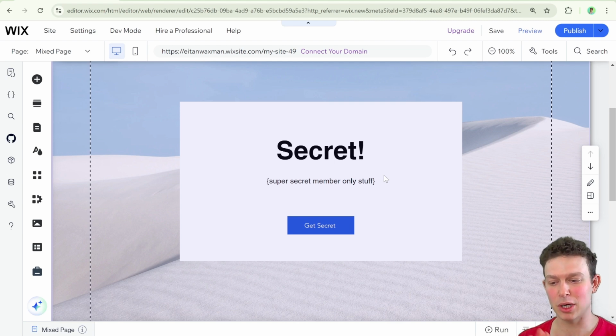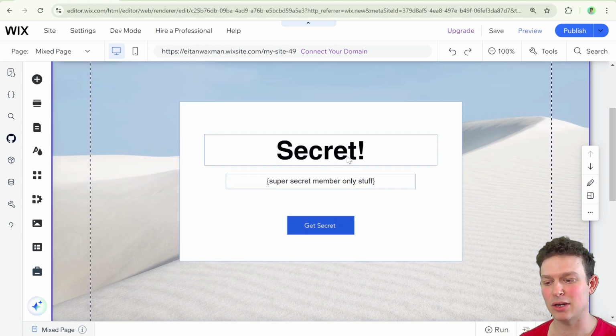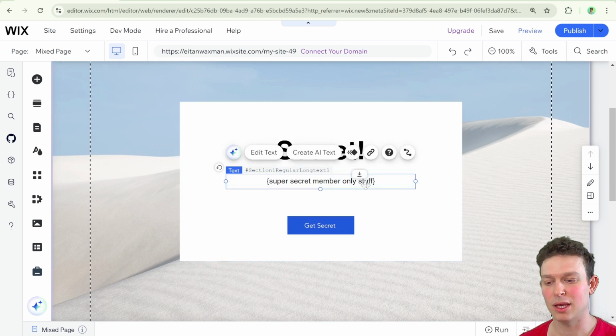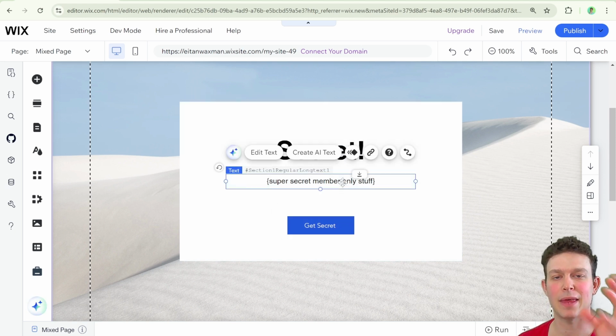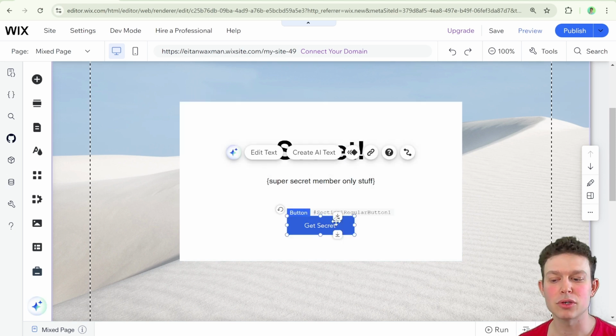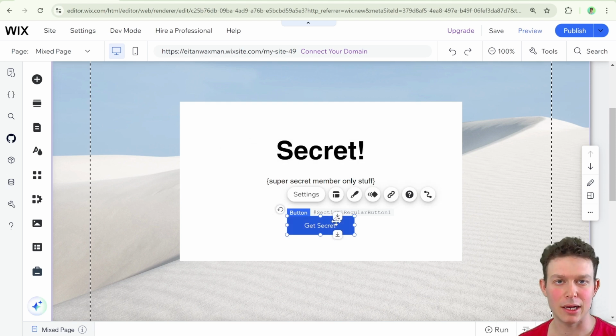And what we're going to do here in this specific scenario is we're going to have a super secret member only thing, which is going to be like a string of text. And we only want members to be able to gain access to that using this get secret button. Okay, so when a member clicks this get secret button, they will get that data. But when another user clicks the button, they won't get anything, or they'll get a warning that says you're not a member. So in order to do that, again, we're going to utilize the backend.